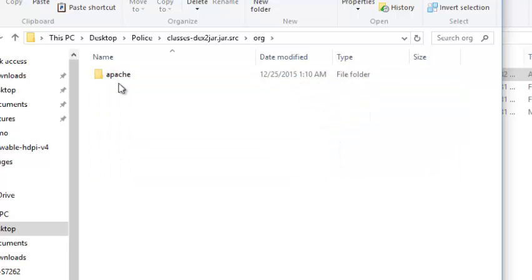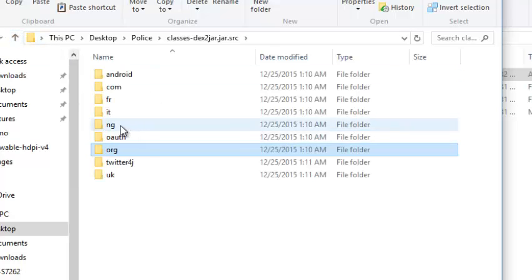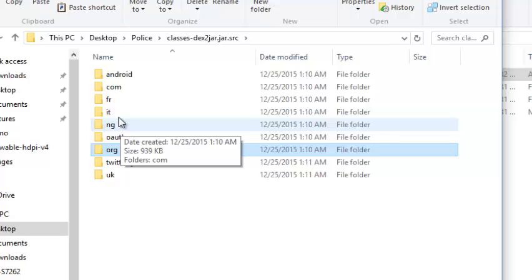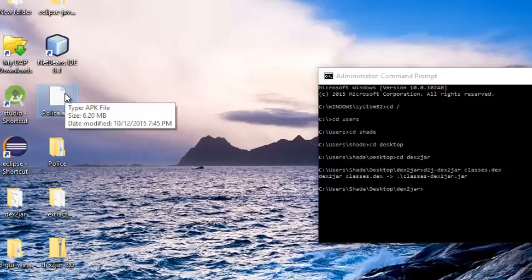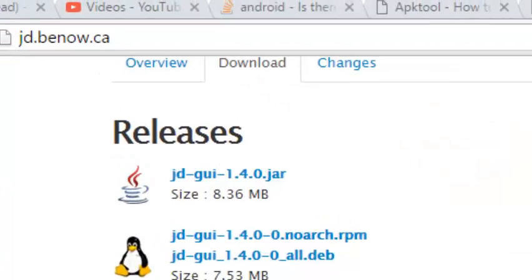The res folder, I'm trying to search for the res folder which holds the XML of the application. They are not usually readable. There's a tool called the APK tool. You can actually get it from this link.